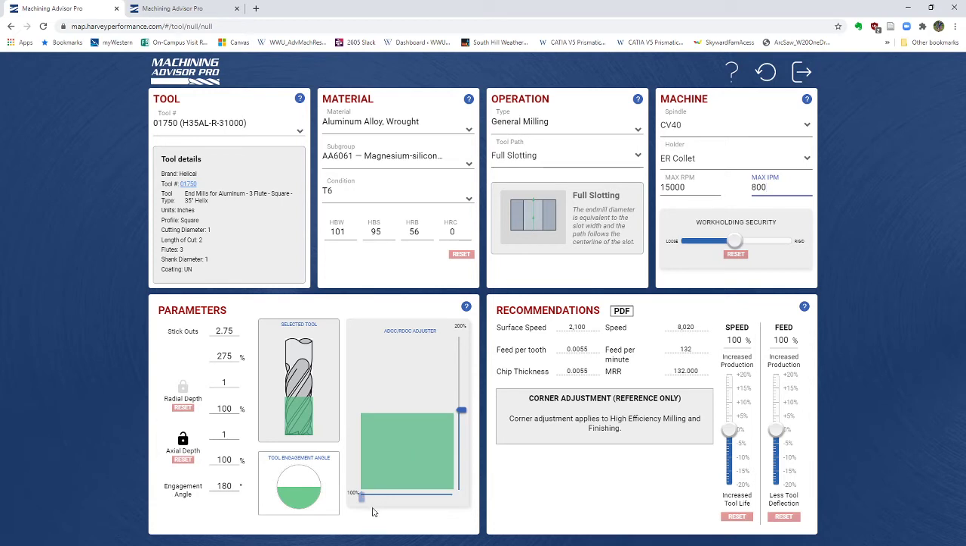But let me show you what this tool calculator does. Instead of slotting and cutting along the edge of the part, actually it won't let me adjust that because it's slotting, but I can change the axial depth of cut. And when I do that, it is automatically updating all of these speeds and feeds over here. So that's really nice that it does that. And so that's pretty cool.